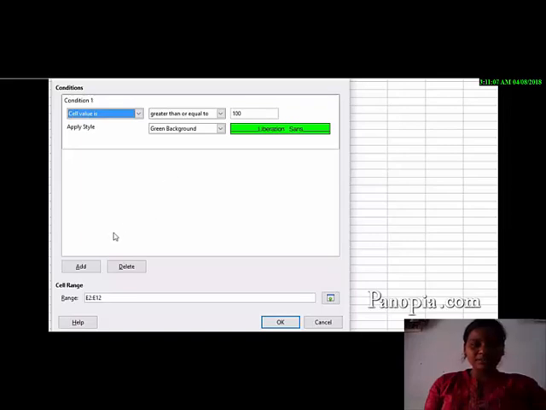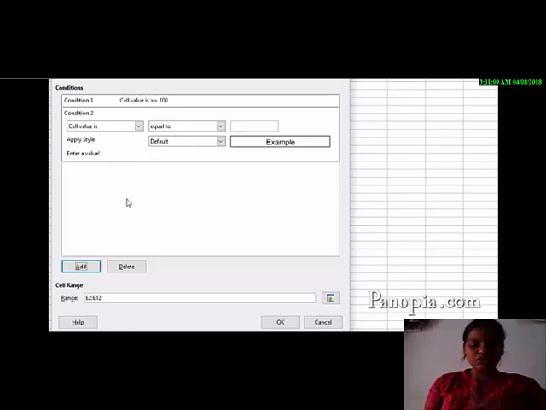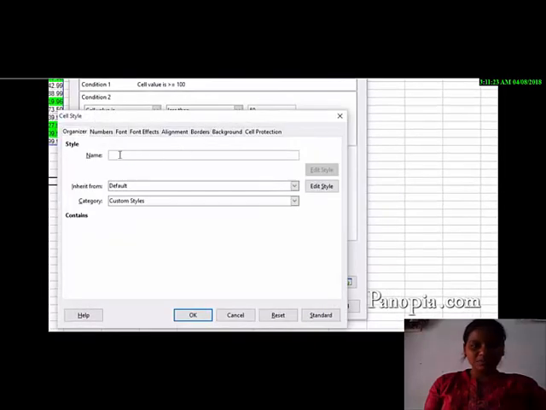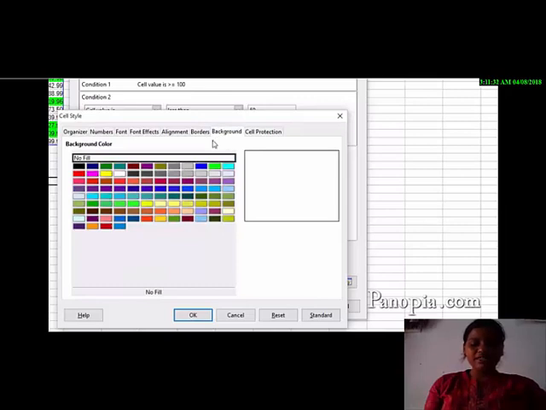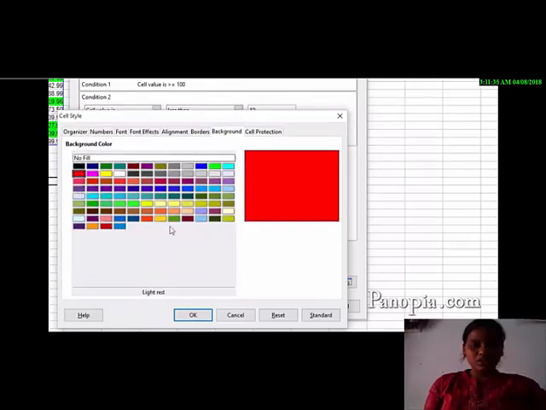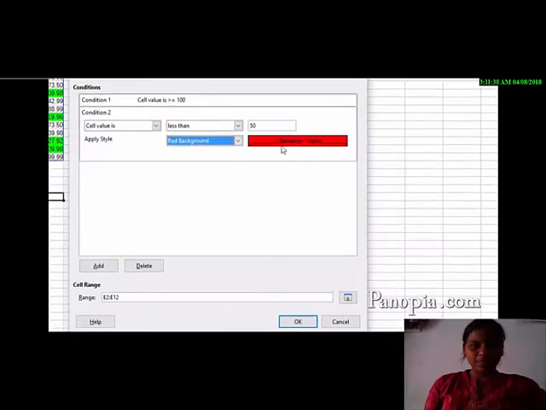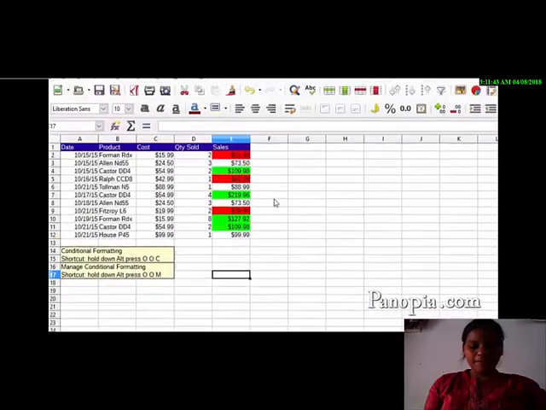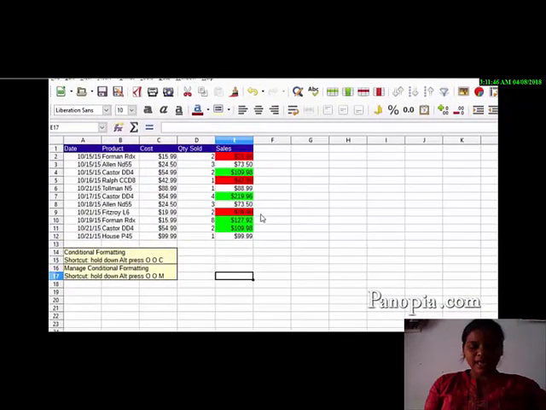Click the add button in the drop down. Choose less than $50. Click on the apply style box and press N. I'm giving the name red color background. Pressing the background tab, I'm choosing red color. It looks like this, and click on OK. Click OK again, and click OK again, and there you go.